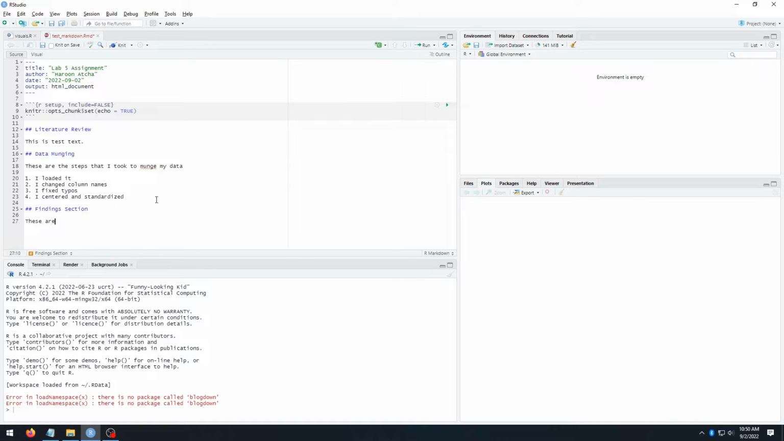I'm going to say these are my findings. X variable is very spread out. The mean is X. The standard deviation is Y, right? And let's say these are going to be my only sections that I have for some hypothetical paper that I'm writing. Okay, so far, the utility of R Markdown is not exactly apparent. It's not really clear to me why I would do this instead of just using Word, for example.